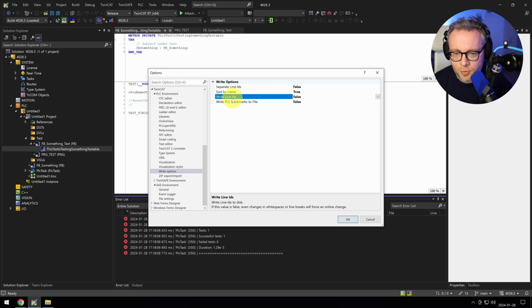I think the name is a little confusing. Write LineIDs. If this value is false, even changes in white spaces or line breaks will force an online change. Okay, so I guess if the value is false, then LineIDs are not written at all, neither to the POUs, DUTs, nor to this LineIDs backup file or whatever it was called. So it's not written at all, which means that I don't know what this is useful for, to be honest, because I think it makes sense to just write them, but to a place that you can put into git ignore. So into a file that you can just ignore, that you never version control.